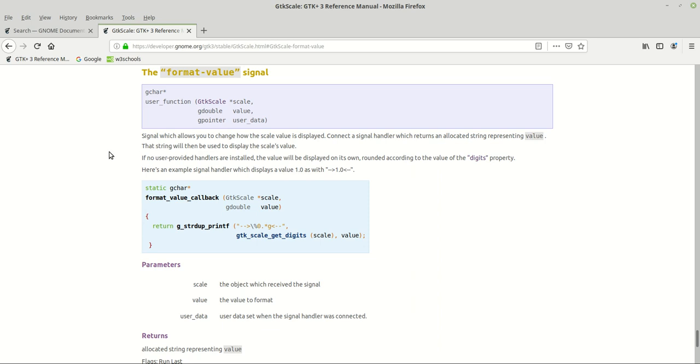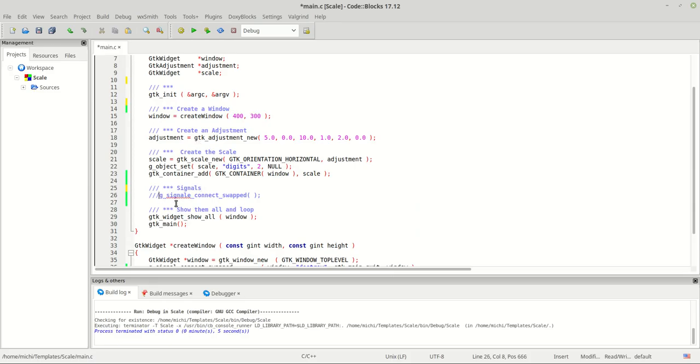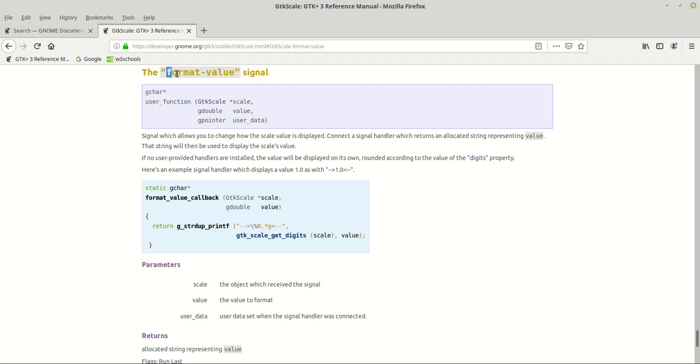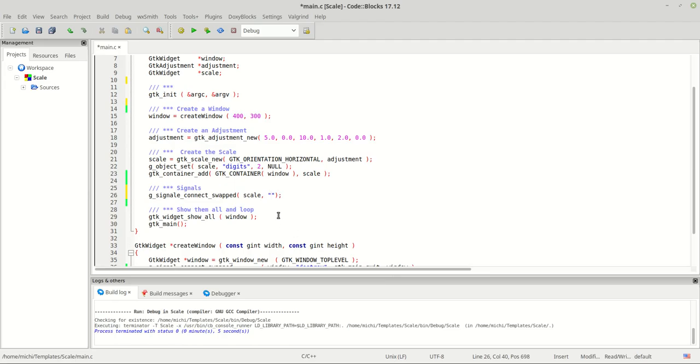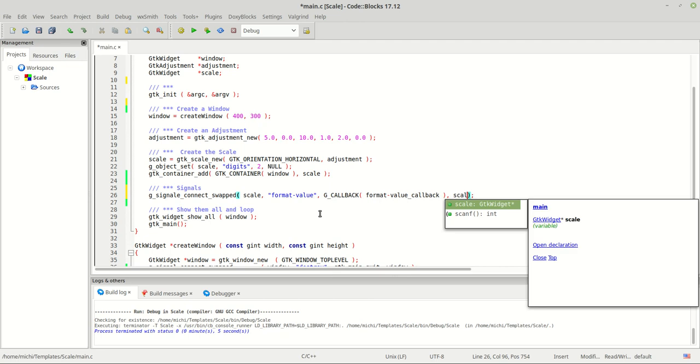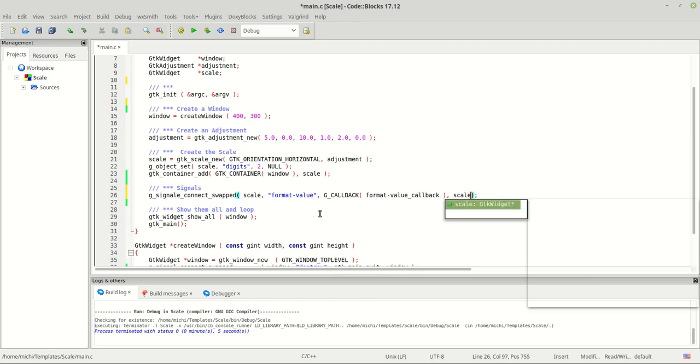So let us create a signal first. Let us sketch it. The first one is the scale. The second one is the signal name, the format value. The next one will be the G callback function, which will be our G format value callback, and of course the last one will be also the scale, and this because we are using G signal connect swap, as you already know, instead of G signal connect.